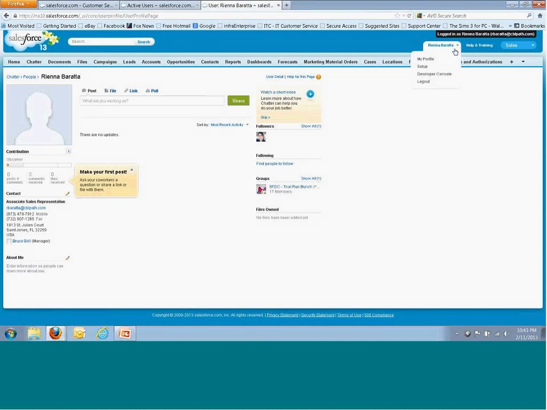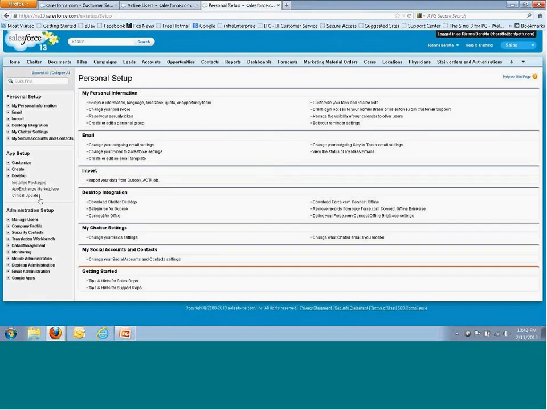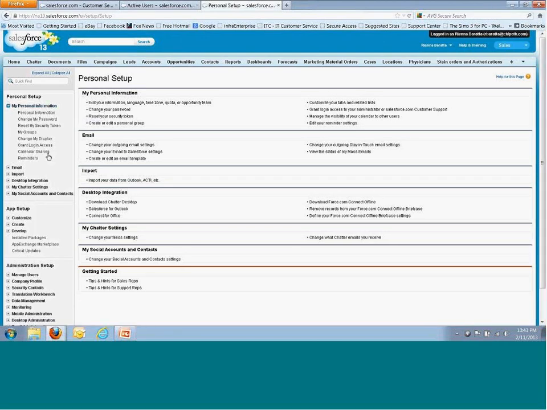Going back to the drop-down, you will see a setup link. If you click on the setup link, this will open up your personal settings. If you click the arrow next to My Personal Information, you'll see that this will open up any of your personal information, and you can make changes to it as you see fit.